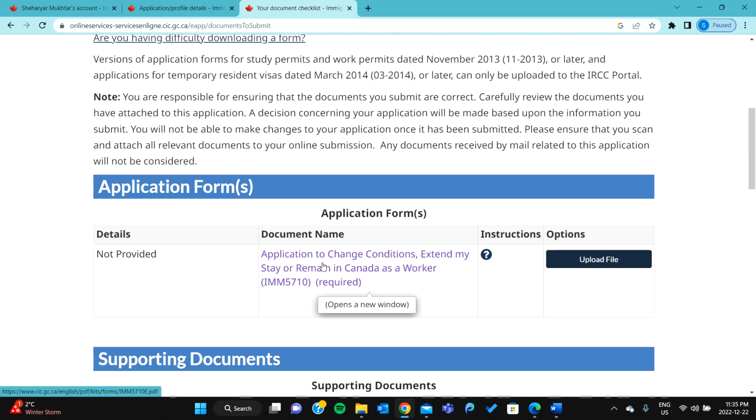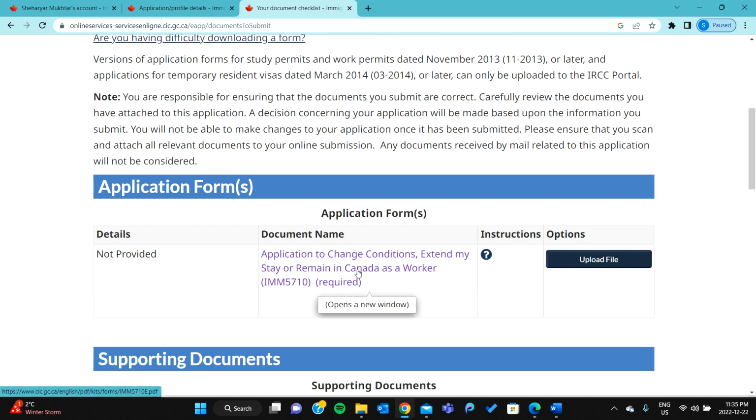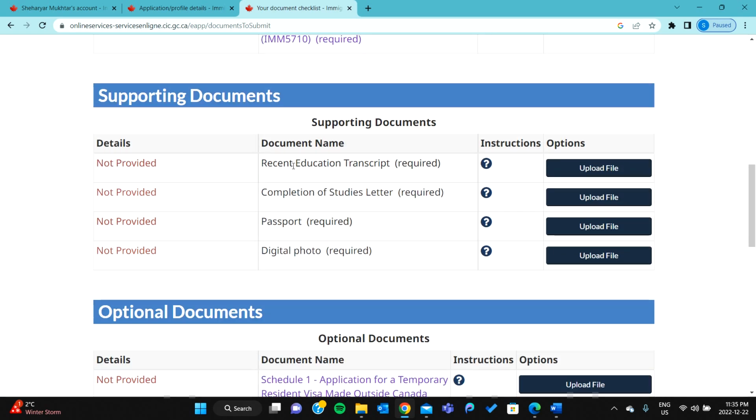For the first one, you need to press on this one. It will open a new window, and then you can download this file and you need to fill this file. I have already downloaded this file. I will open that up for you. And these are all the documents which you need to upload.